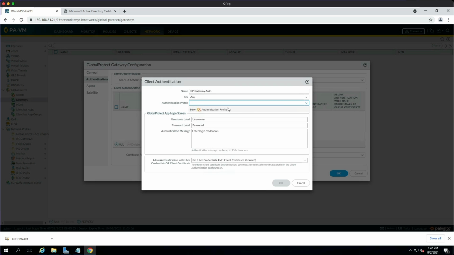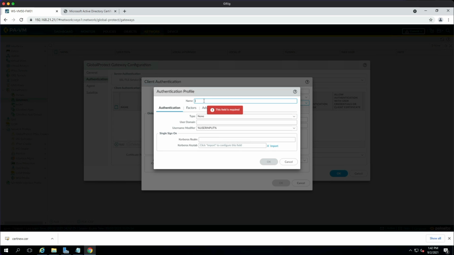And we're going to need to create a new authentication profile. So I'm going to call this GlobalProtect LDAP Auth, because I'm going to use an LDAP server profile. So Active Directory essentially.